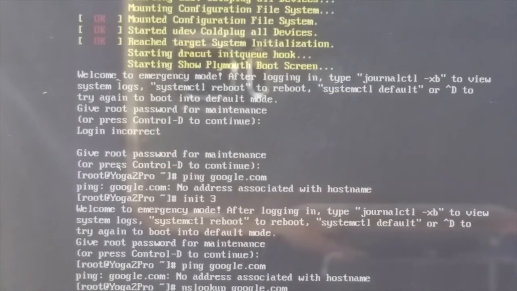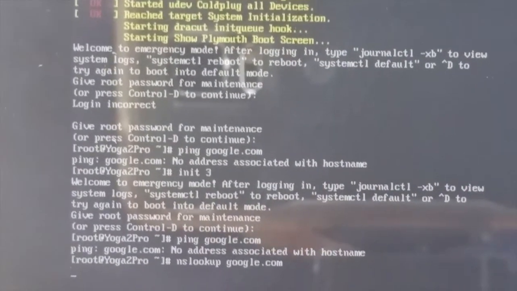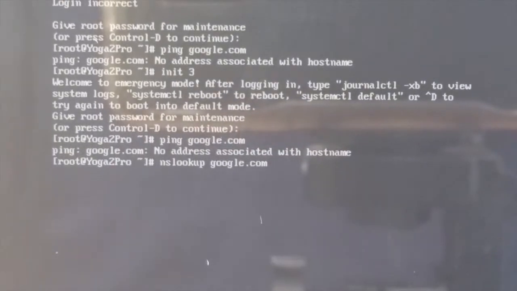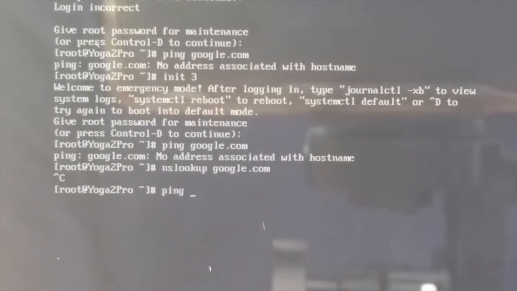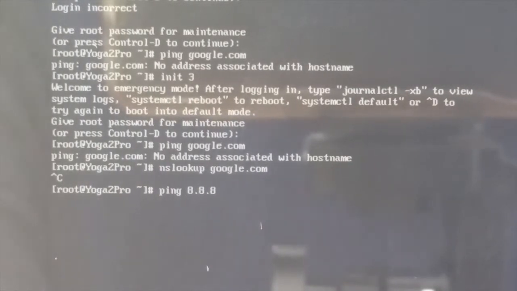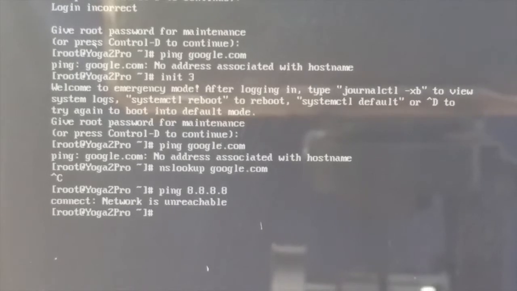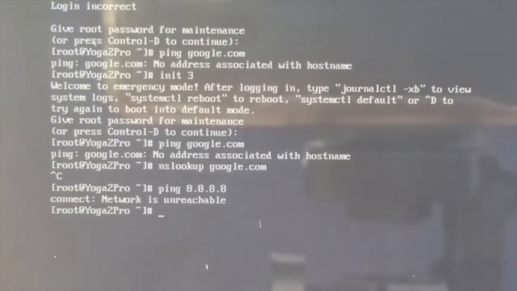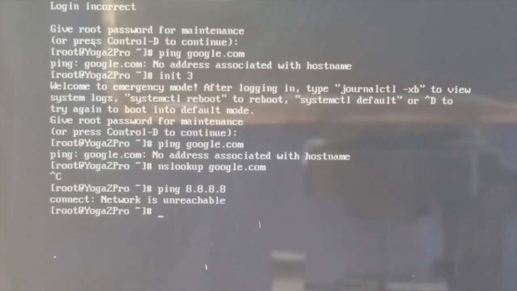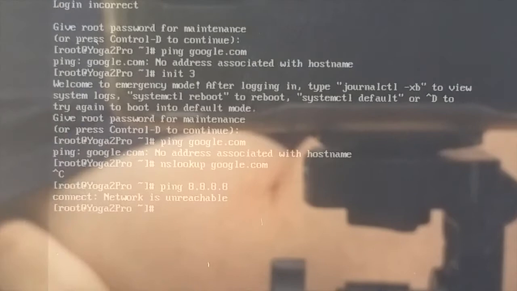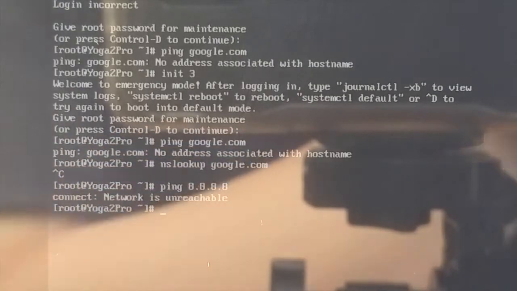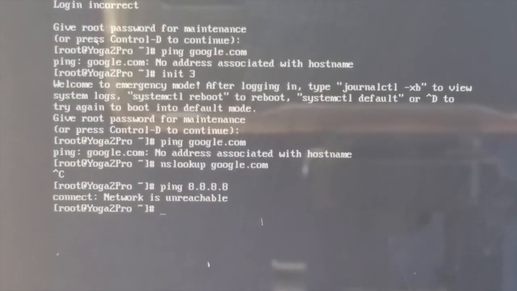google.com. And I apologize for the shaky camera, so NS lookup's trying to run, but it can't. Let's just go ahead and do a quick ping of one of Google's DNS servers by IP address. Yeah, so the network isn't even up, so I'm going to have to bring up the network. Init 3 didn't work, and since I'm in maintenance mode, I may not be able to get the network functioning at all. The first thing that I like to try when I see this type of problem is to go ahead and do another round of updates, because usually that will fix the problem.